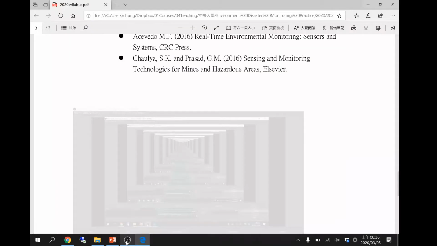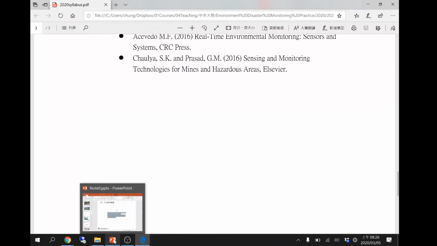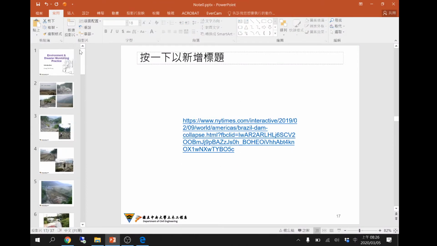Let me check that the pointer works well. Oh, good. Before starting the introduction of this class, I will ask all the students to bring your own laptop each time. I think we may have some programming exercises and also some discussion, and I will teach you step by step how to install or operate MATLAB or the Arduino.